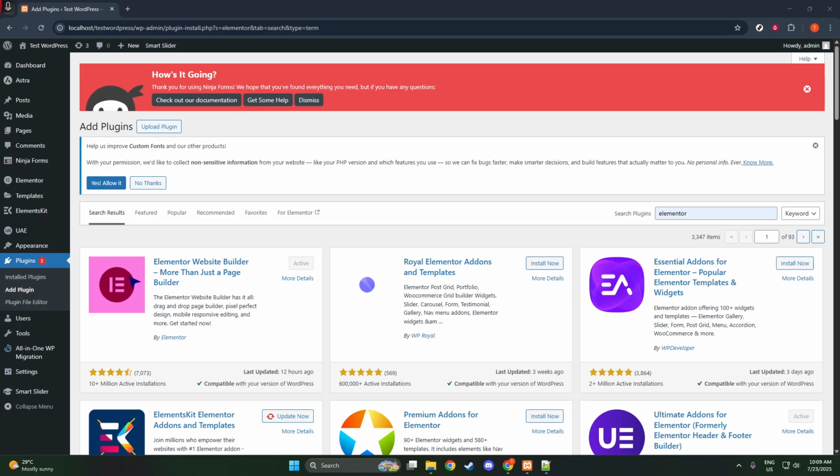And there you have it. Elementor is now successfully installed and ready to use on your WordPress site. You can immediately start experimenting with its features, creating engaging layouts, and enhancing the user experience on your site. Take advantage of the wide array of styling options and widgets available to craft the perfect look for your website.